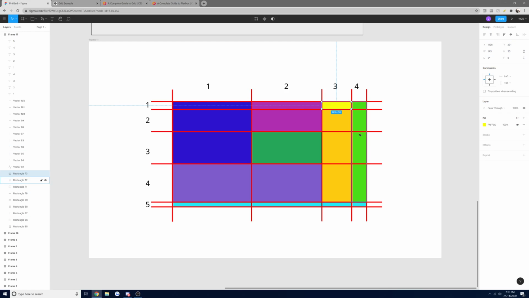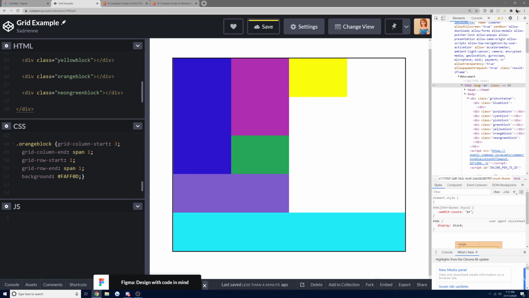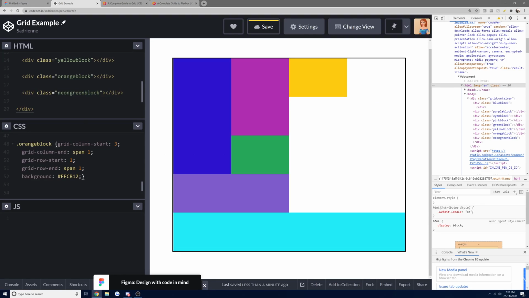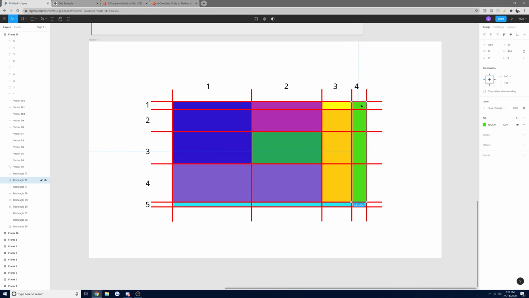And here is that color. Very nice. And he's also column 3, span 1, because he's in column 3 and he doesn't go past column 3. But we're going to start in row 2, span 1, 2, 3. Beautiful. And then our last one is the neon green block.